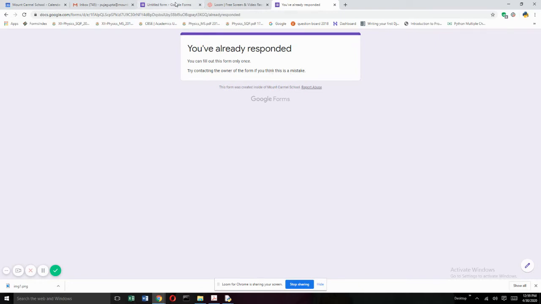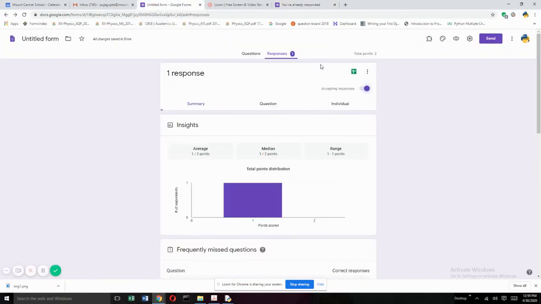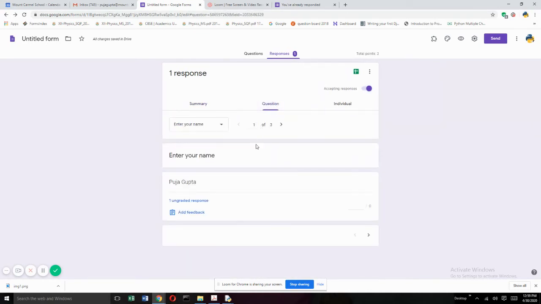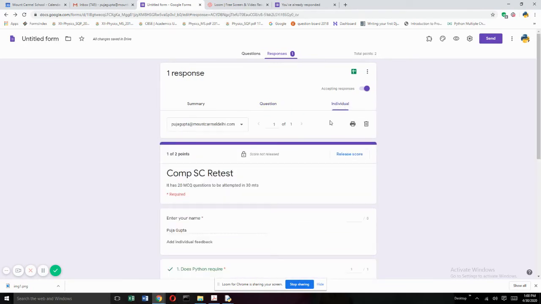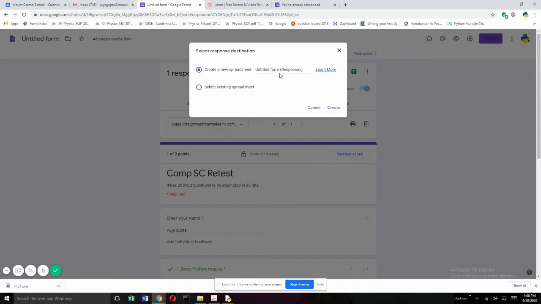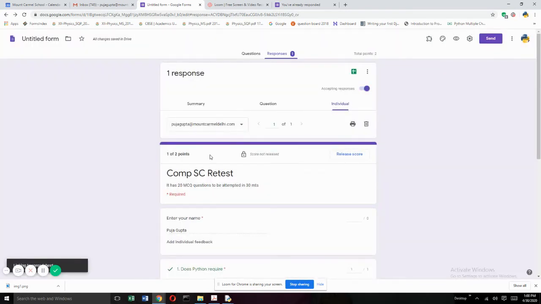Now let's go back to the responses. If you want to evaluate the children, everything is given over here: the response, the summary, the question-wise results for question 1, question 2, question 3, and the individual score of every child. You can even get that entire thing in the form of a spreadsheet. It is saying create a new spreadsheet. Yes, you say yes, create a new spreadsheet.